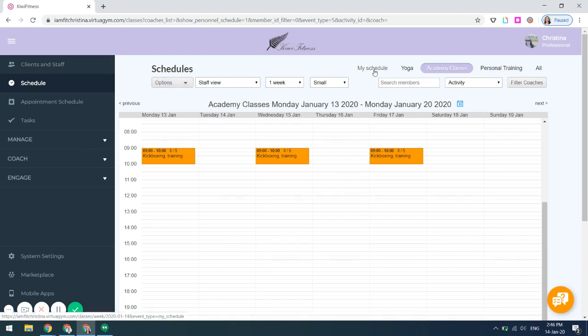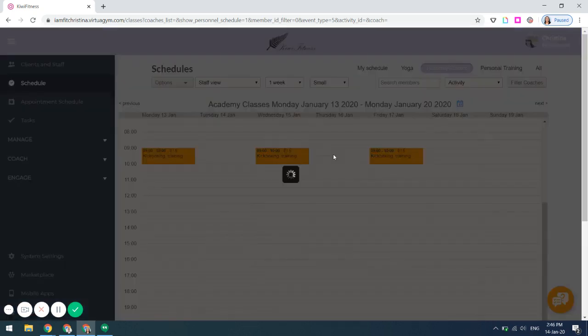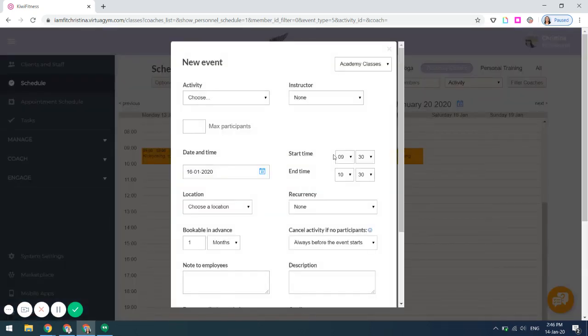On the right, you can find your different schedules. These can also be filtered according to activity, coaches, and you can search for the members. To add an activity onto the schedule, simply click in the staff view. This will open up a pop-up window where you can create the new event.